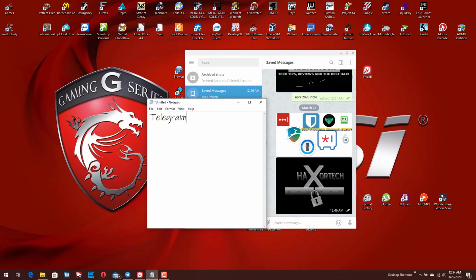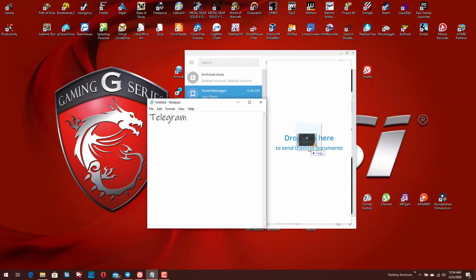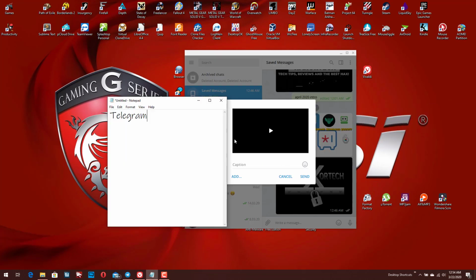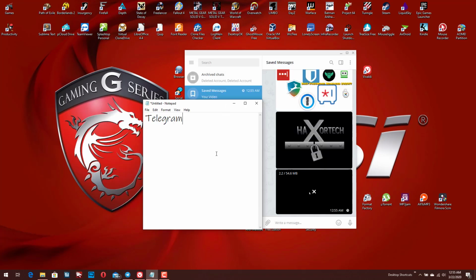Okay, so for example, if I wanted to just drag and drop a file onto the window here, now you can see that I'm able to click on the send button here, and that's going to go ahead and upload that video into my Telegram saved messages. So if I click on send, you can see here it's going to go ahead and begin uploading that video. Likewise, you can do the same thing with pictures. You'll be able to just drag and drop those onto the desktop interface here.